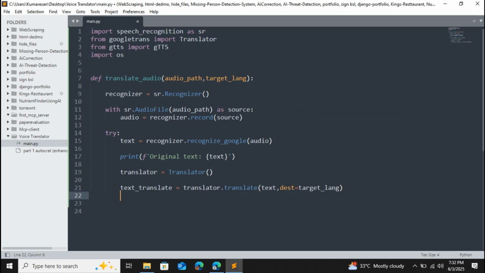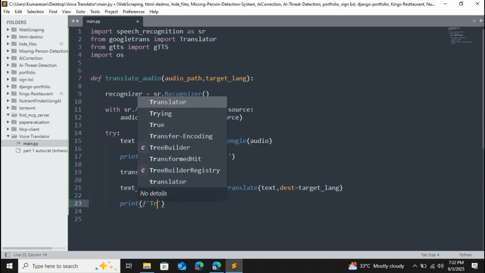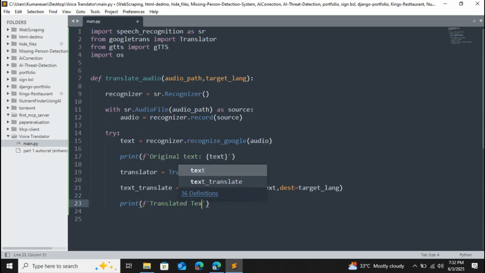So let's also print that now. So this is translator text. Again I'm gonna use a placeholder now. This will be text translate. Now we got the text translator.